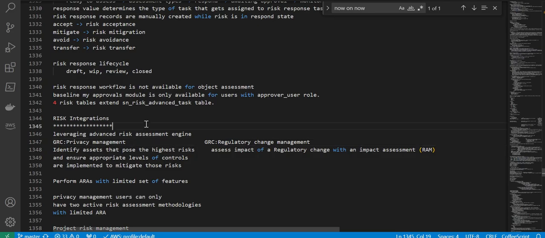So we talk about risk integrations here. We want to leverage the advanced risk assessment engine. The first is GRC privacy management, then GRC RCM. In case of GRC privacy management, we identify assets that pose the highest risks and ensure appropriate levels of controls are implemented to mitigate those risks. In case of RCM, we want to assess the impact of regulatory change with an impact assessment.